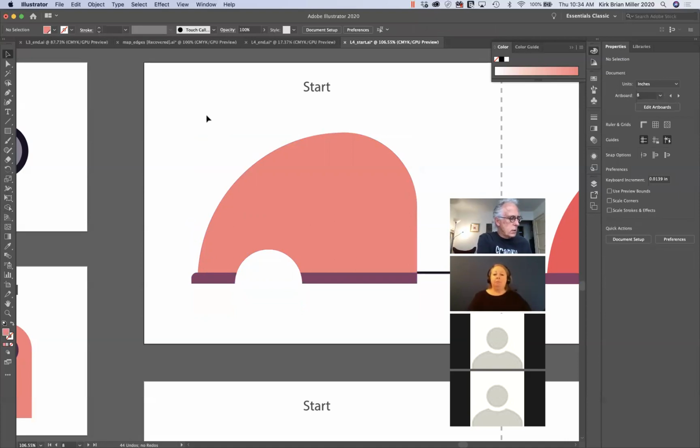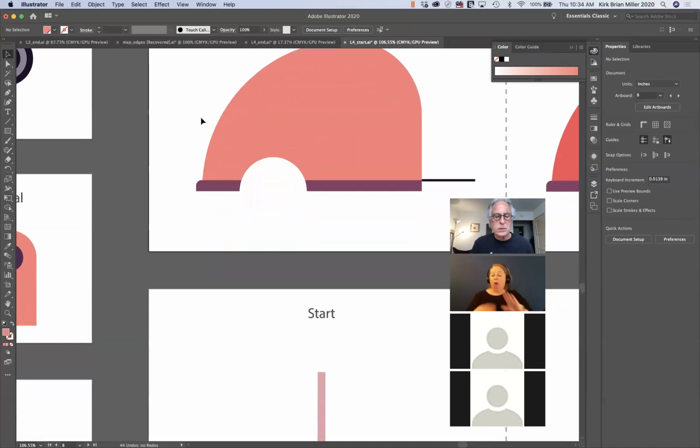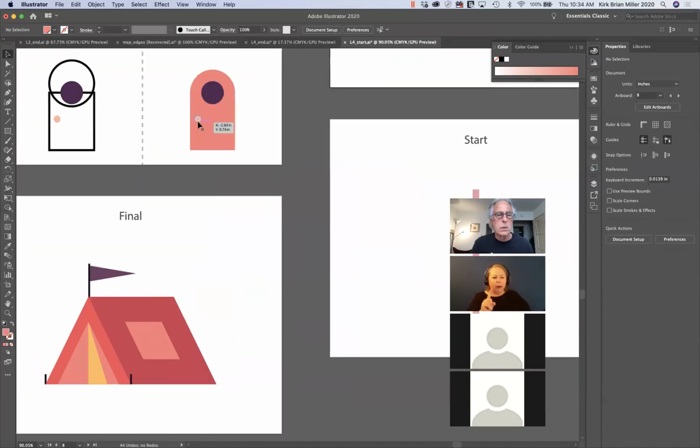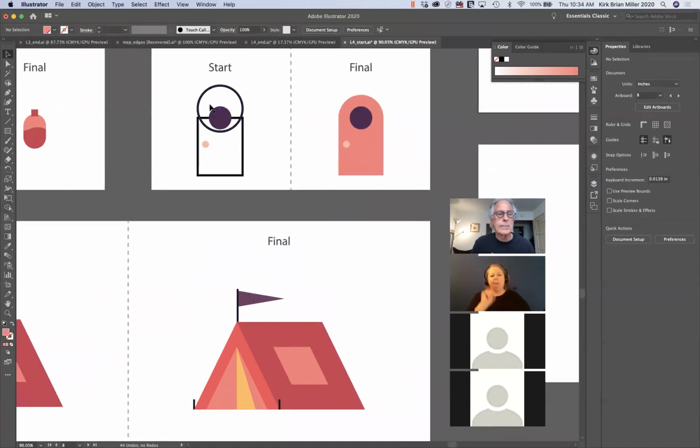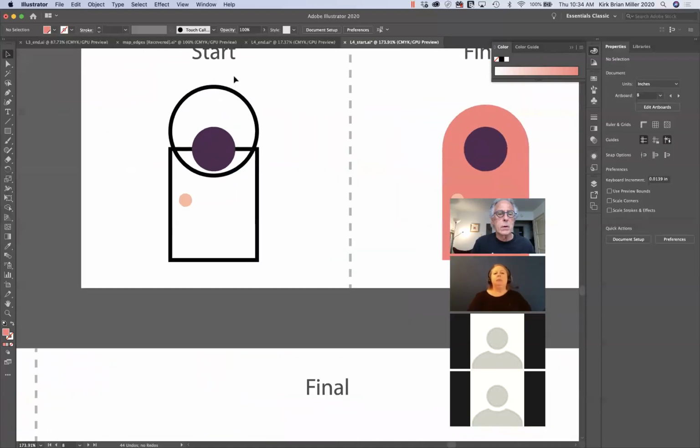Okie doke. So we have most of our trailer parts done. The next one is to do the door. So let's see where the door is. There we go. Zoom in on the door.